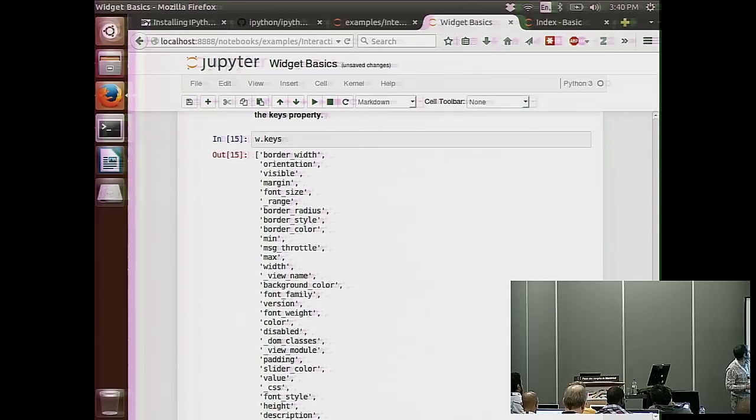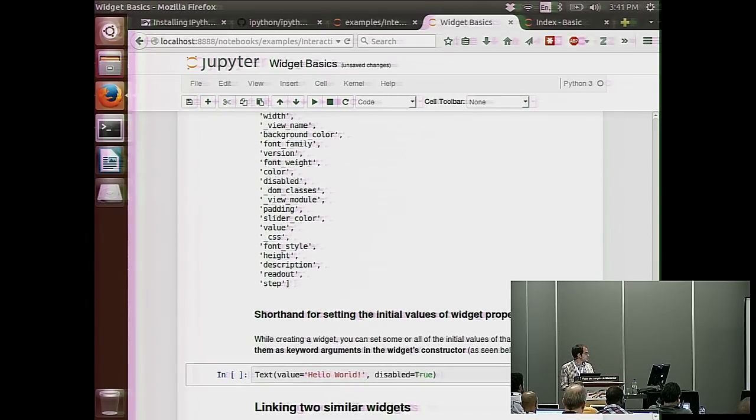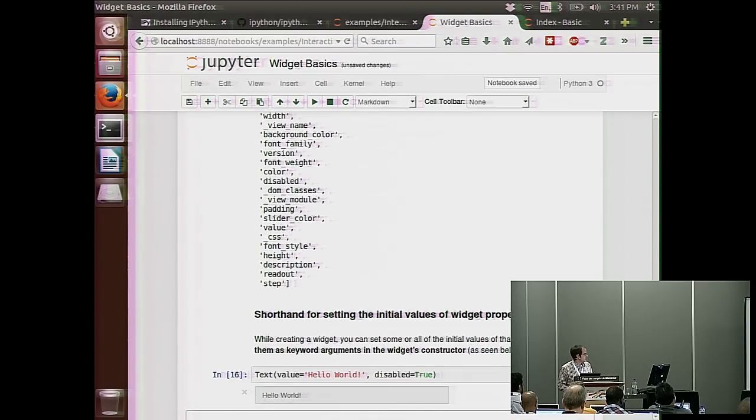This is a slider widget, so you can see it has min and max, and description is like a label that will be shown next to the widget. And somewhere in here there should be value. Oh yes, there's value, and somewhere there will be step as well. You can set initial values for these by passing in keyword arguments, as we already saw.